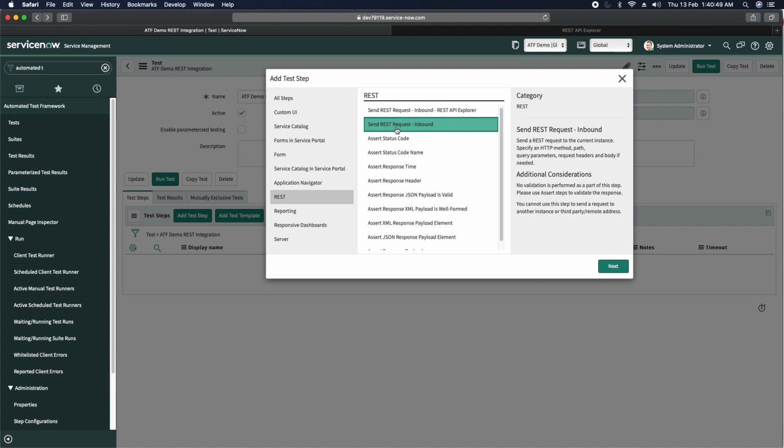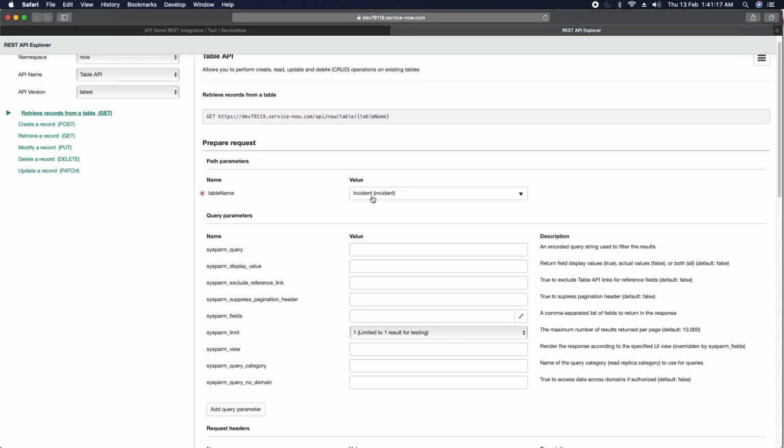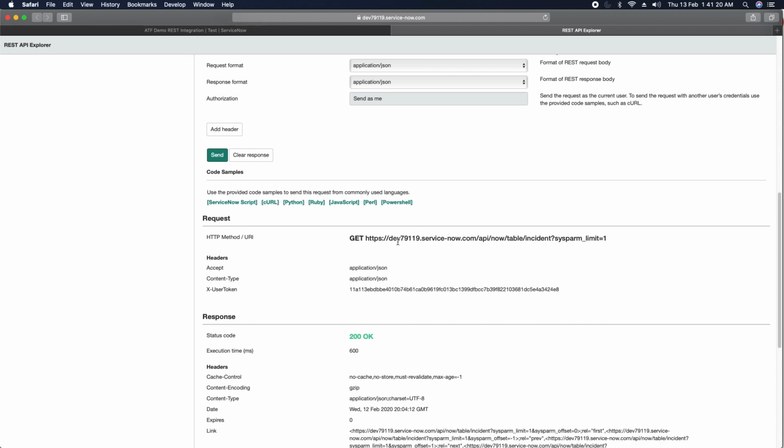Now, before I add this step, the important part here is that we don't have any third-party application, so we will use one of our table APIs, and whatever data we get while testing in REST API Explorer, we will try to validate with the help of ATF. So here we have the incident table selected. You can see this is the endpoint which you give to your consumer, and they will send the call to this particular endpoint and perform the operation as per their requirement.